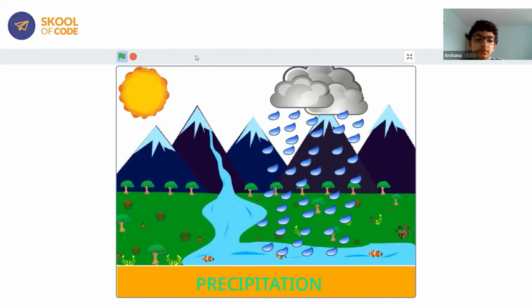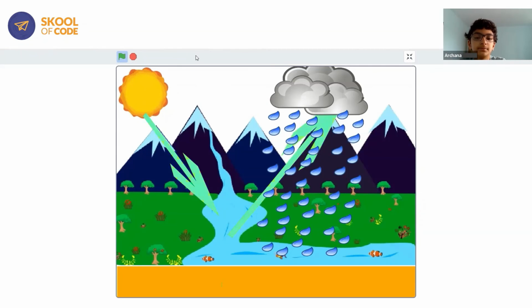The last stage is collection. The water falling from the sky gathers in different water bodies like oceans, seas, rivers, lakes and ponds. The water evaporates again and the cycle continues.